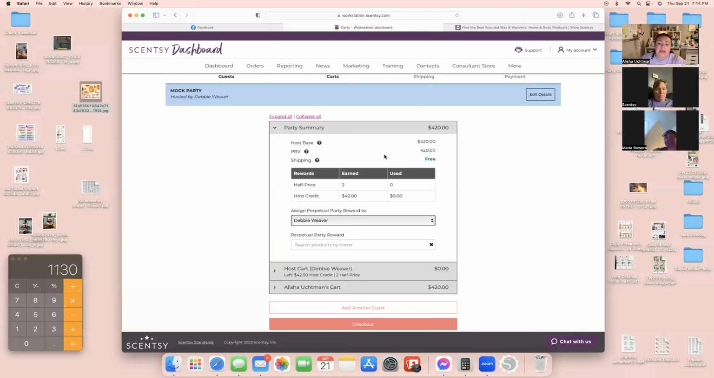Now, if it is not the host that you end up wanting to give that to, of course, you can't give away the host's host credits. So in that scenario, they will need to pay the $59 for the kit. But I'm getting ahead of myself. Sorry about that. So the kit is a $59 kit. So we have the opportunity with the party to use whatever host credits the host has earned to apply towards the cost of that kit.